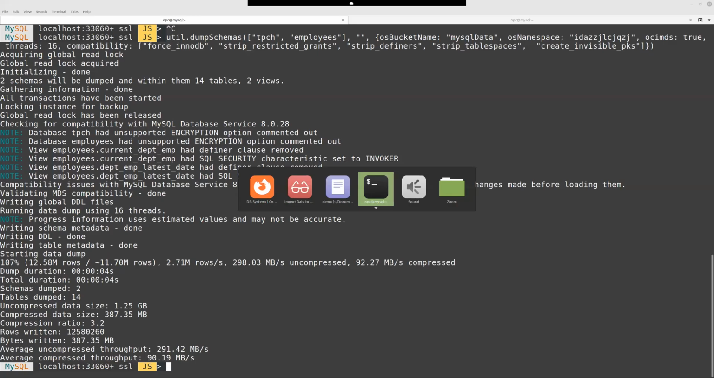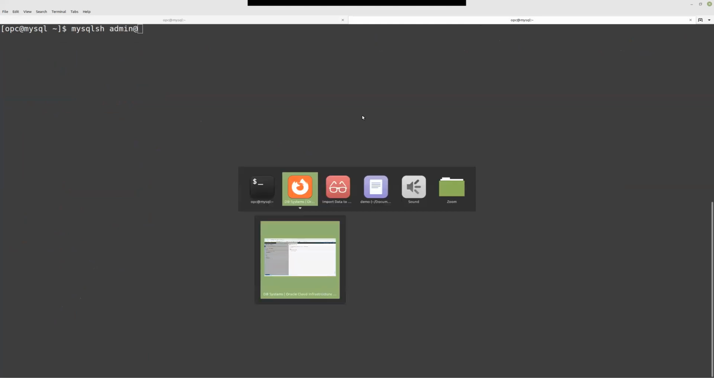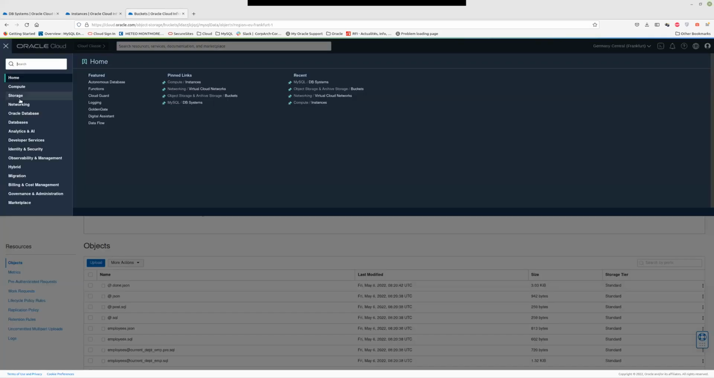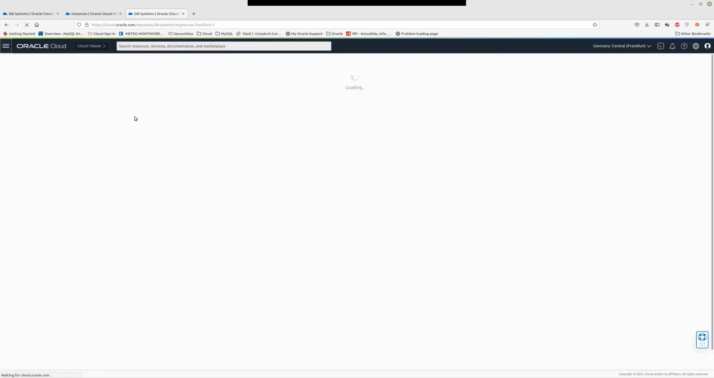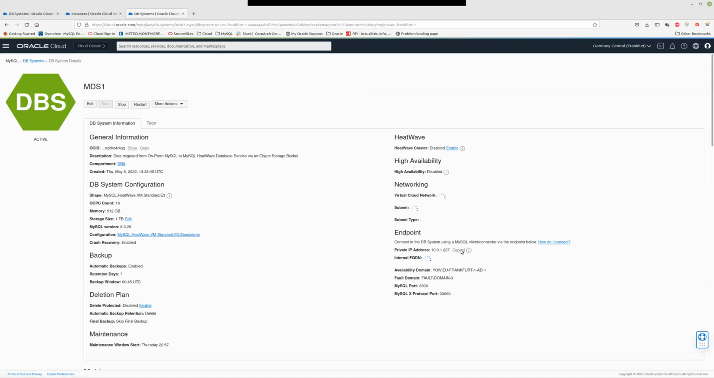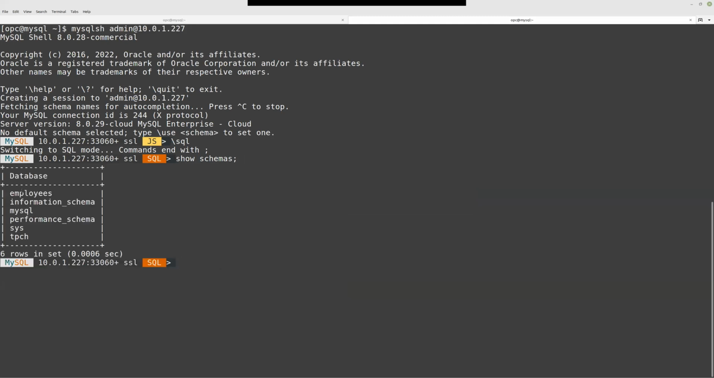Yeah, I should have shown you that. So let's connect to this MySQL instance, MySQL Shell, admin. I need the IP address. Okay, MDS1 and this one. Let's switch to SQL mode and show schemas. So as expected, I have employees and TPCH. On the MySQL side, these data are here, and obviously show tables in, for example, TPCH, I have some tables, etc.